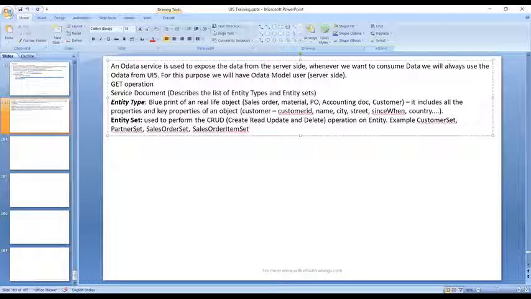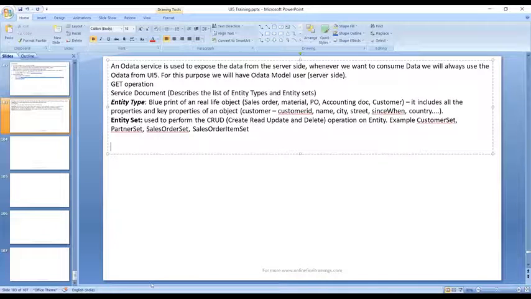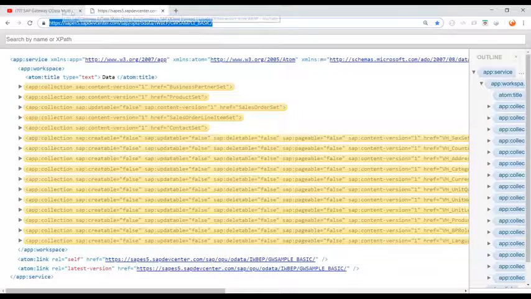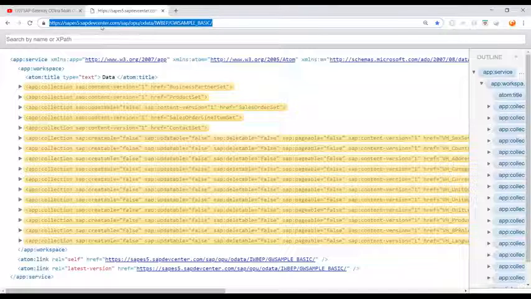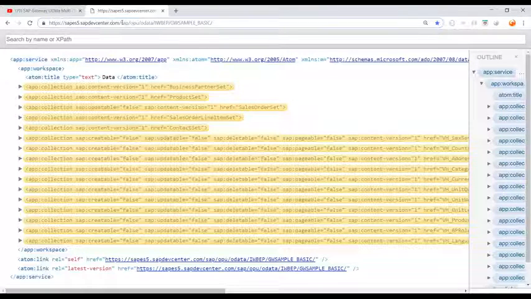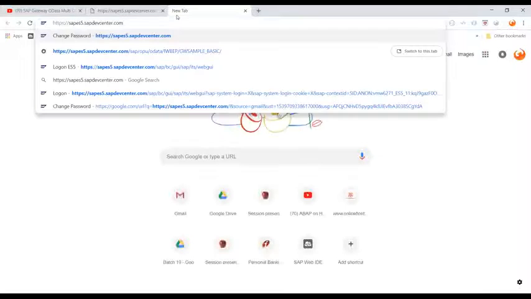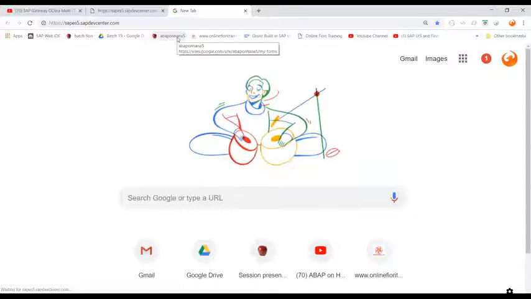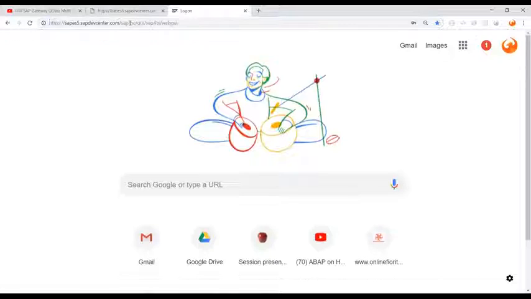Okay. Now, where can you see these entity type and entity set? We will first use a service document to see the entity set. I showed you in yesterday's session the ERP system which SAP is providing for free, the ES5 system. You can see this ES5 system over here. In this ES5 system, we will go to the server. So let me open this server link. The server link is already given in the training blog. I will also put this server link over here.